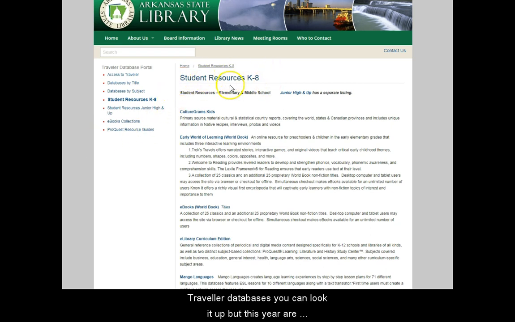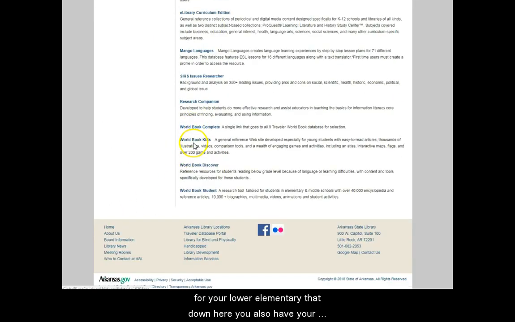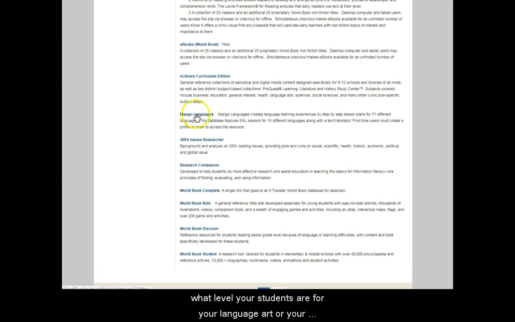but this year our student resources, K-8, Culturegrams is wonderful for our geography classes and anything culturally related. The Early World of Learning, the World Book, that's going to be for your lower elementary. But down here you also have your World Book Discover, your World Book Student, depending on what level your students are. For your language arts or your foreign language classes and even your ESL students, the Mango Languages took the place of a different resource we had last year.